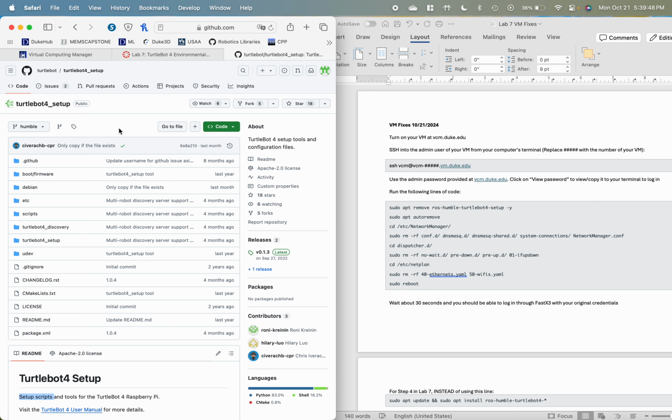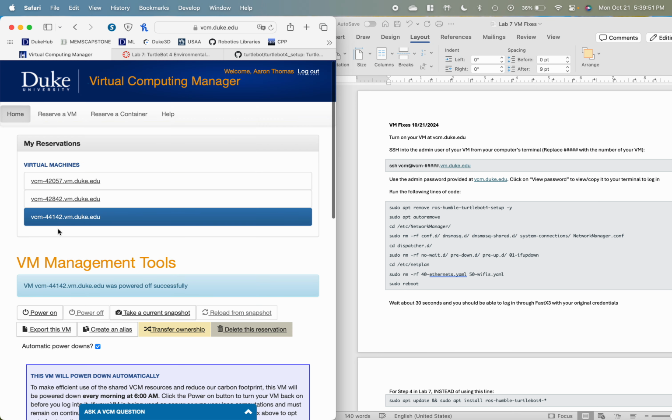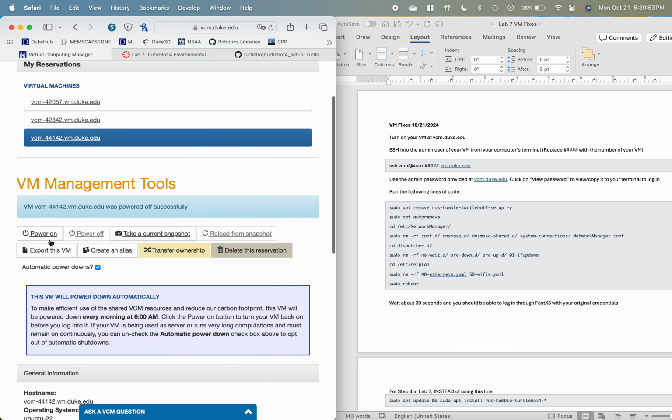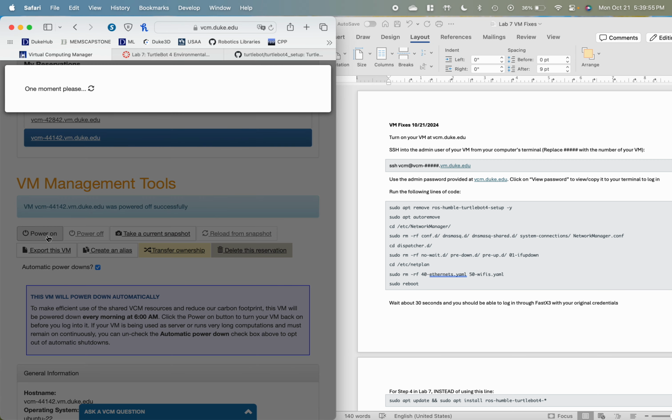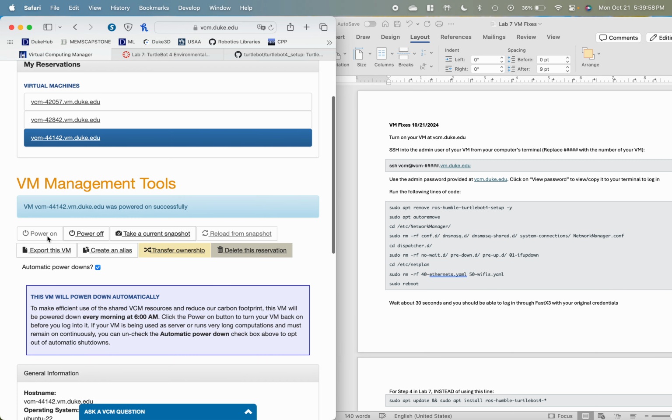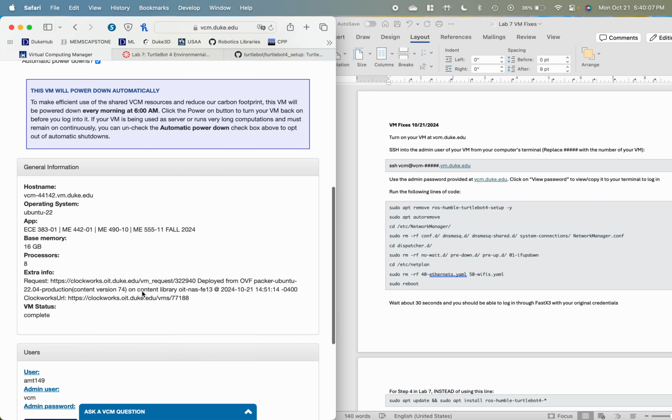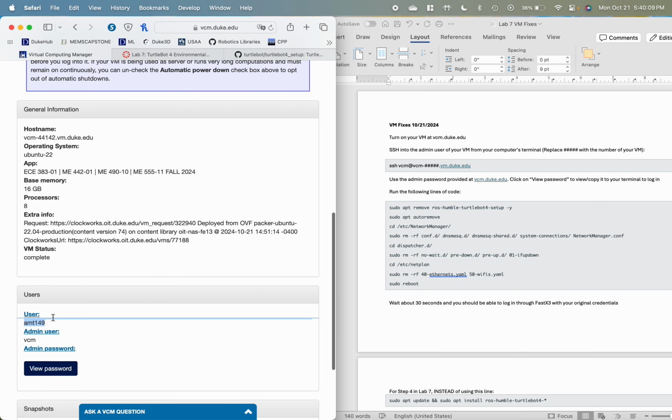Now, the way that we fix this is by going to our virtual machine. Make sure you select the proper one and click on Power On. After it powers on, it takes about a minute and 30 seconds before we can log into our computer. But we cannot log into our normal username. We'll have to use the admin user, and we also can't log on to FastX, so we'll use our terminal to SSH into the virtual machine.